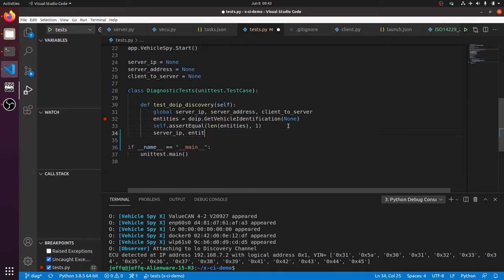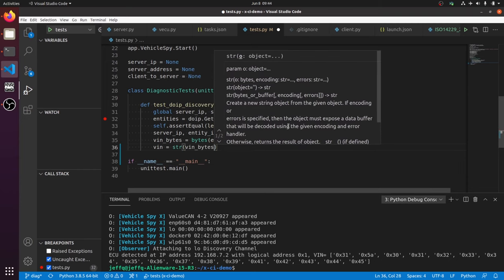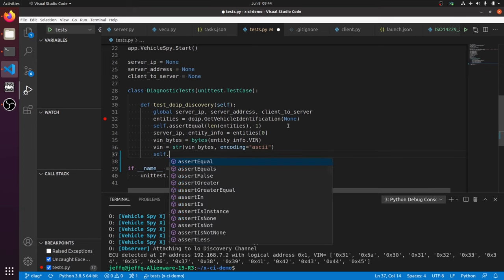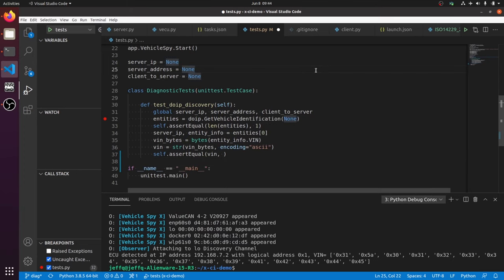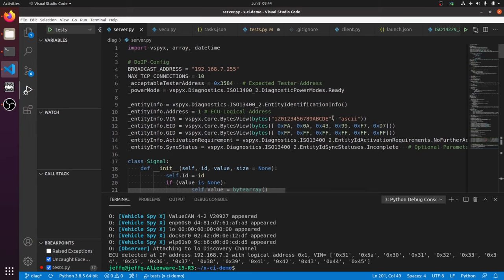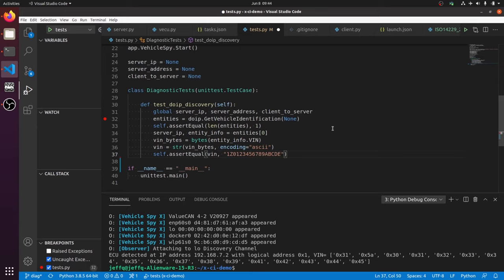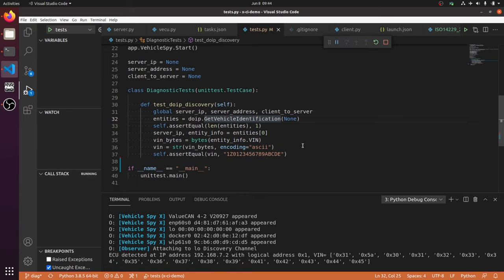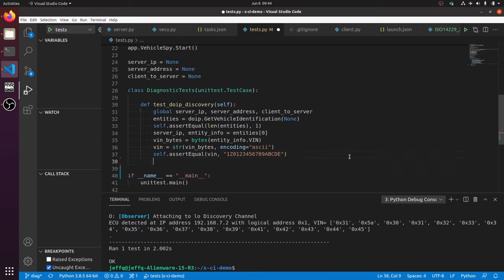So I'm going to actually get the information from the entity that was discovered, and I'm going to decode the VIN that was returned, and we'll say the encoding is ASCII. And then self.assertEqual, we're going to assert that the VIN that we got was the one we expected to get. So I'll go over here to the server code and copy what the actual VIN was. So here you can see we're actually asserting that the VIN was what we wanted it to be. And of course, we can go ahead, quickly iterate, run our tests, and verify that the VIN was indeed correct.